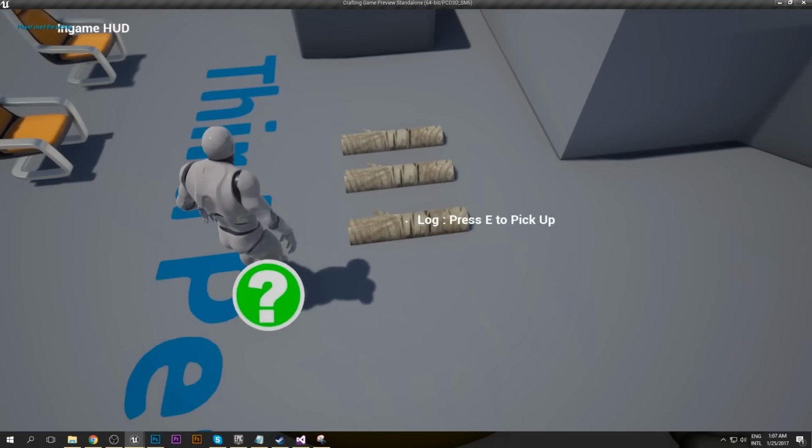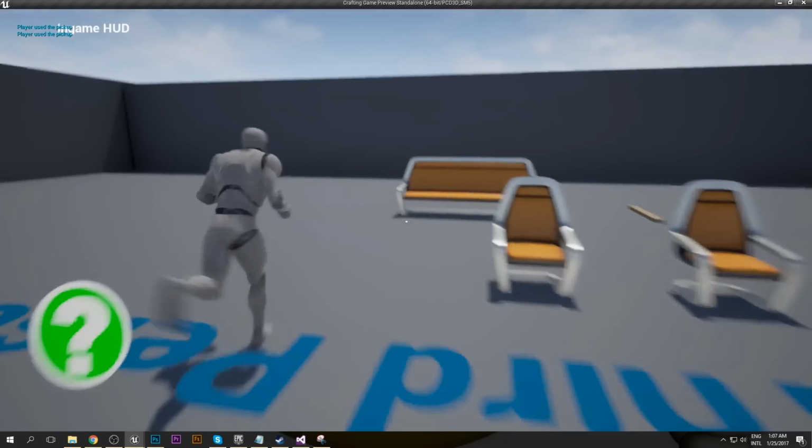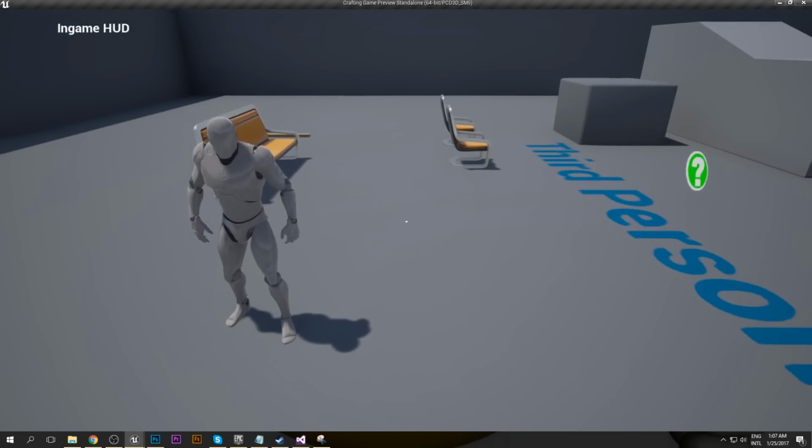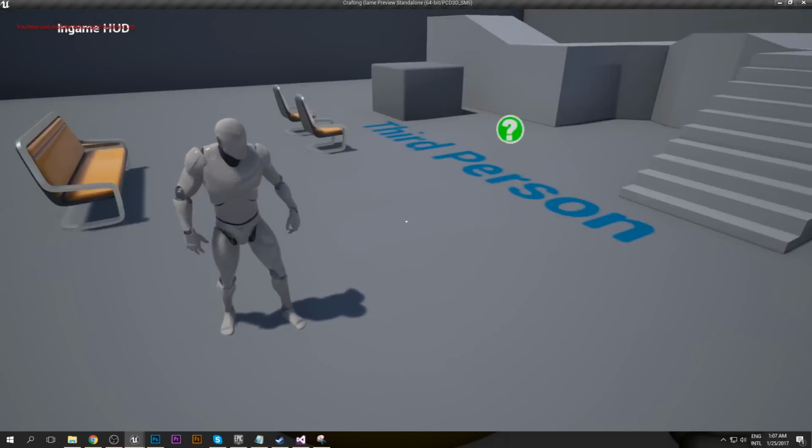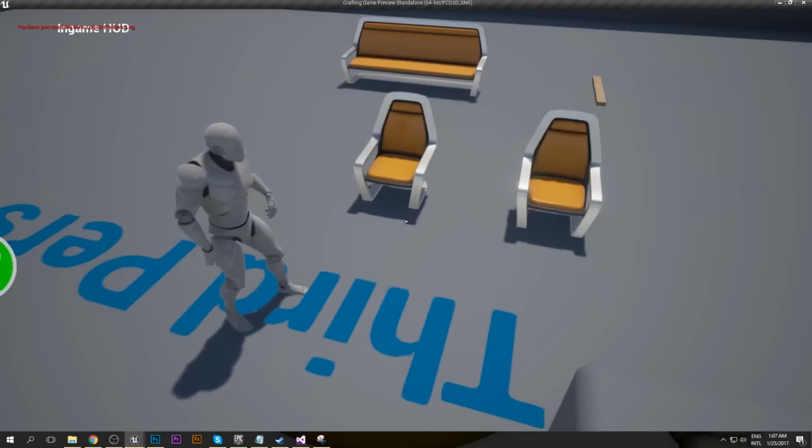So if I pick up the X, pick up logs and stuff, it's exactly like an inventory system should be. If I press I, I can actually open up my inventory, and it's drag and drop, so I can actually drag and drop different items around and stuff. And you can craft items too.